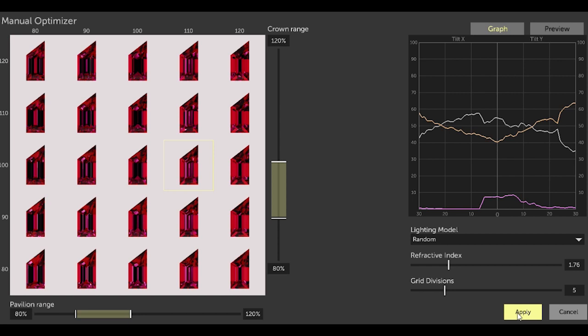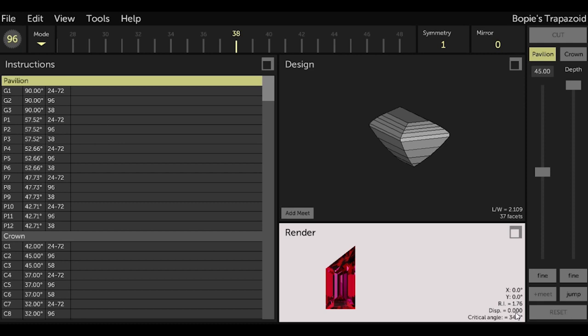So each of the angles changes by about 2 degrees. For example, our first pavilion facet was 55 degrees. Now it'll be cut at 57.52 degrees, and that 2.5% change is going to increase performance by about 10%.